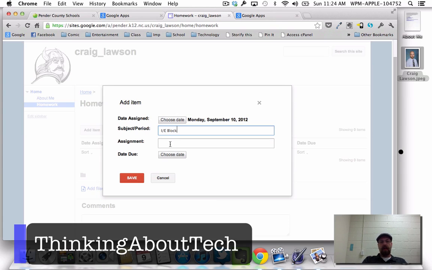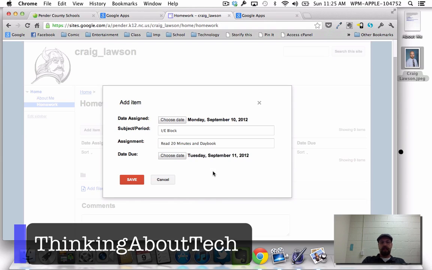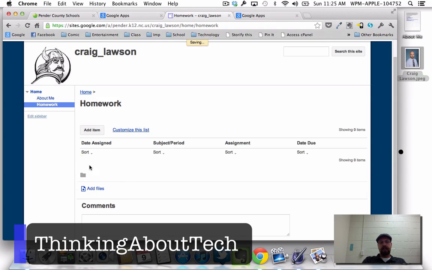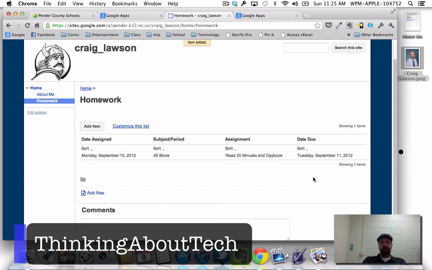This is my reading block, and my assignment for my students will be to read 20 minutes and day book. And then I'm going to choose a date that it's going to be due, and it's going to be due on the 11th. And that's when I'm going to check it, and then I'm going to hit Save, and that's going to populate these fields here in this form. And then I can do that for all of my classes, and you can do it as far forward as you'd like.